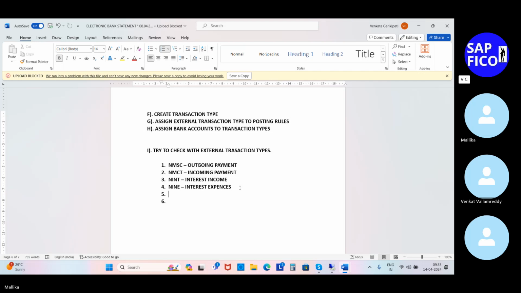When it comes to interest expenses, if you are transferring a large amount like 50 lakh or 1 crore rupees, they will have the interest expenses like 100 rupees, 200 rupees, like this. Based on the client requirement, we can do it. That's why I have told you to create the NINE, that is interest expenses. Then next, NCHG, that is for the bank charges.